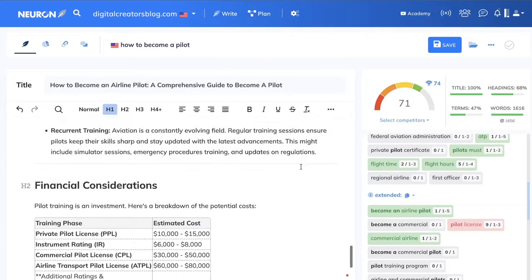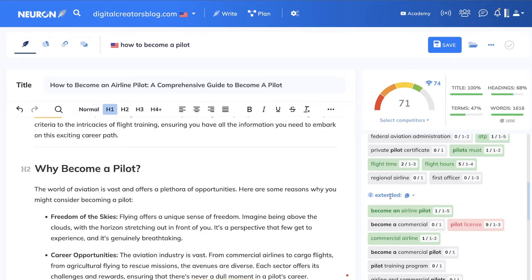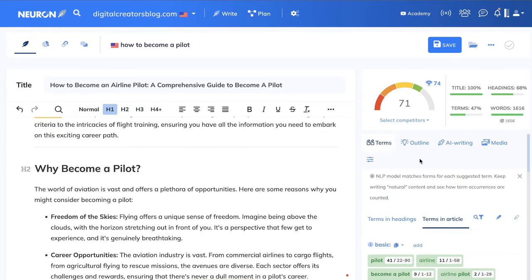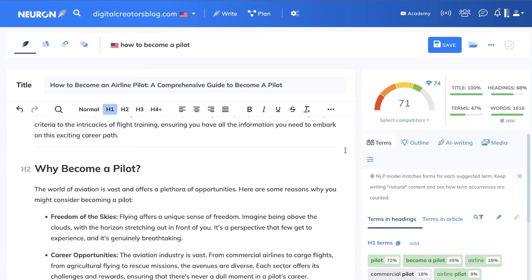And again, if I went ahead and manually helped out with the H2 and the H3 and some of the other terms that are recommended from NeuronWriter, I would definitely be able to increase this SEO score. So that's the workflow of creating SEO optimized content using ChatGPT and the Webpilot plugin.